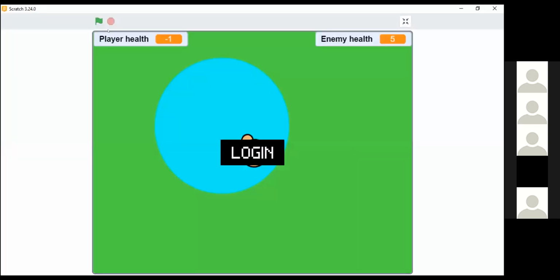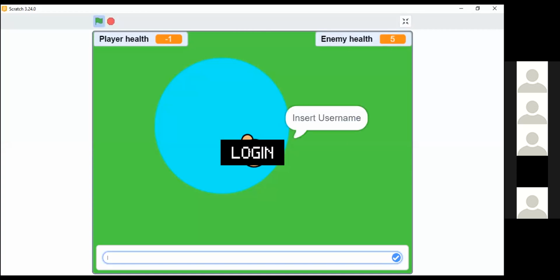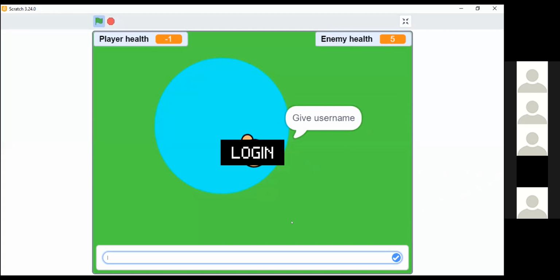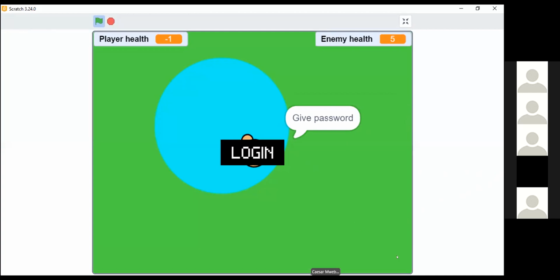Now, here's the game. Start by pressing the green flag, and then you can sign up and log in with this button. Let me just use the username, I don't know, Terra. And then here's the password, 780. Then you click the button again. Terra, 780.